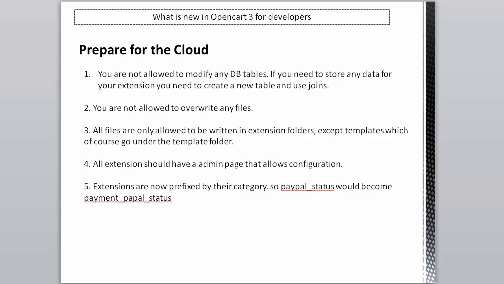And actually, I personally do not want to support the cloud at the present time, because I think Opencart is not ready for the cloud. Maybe I will adapt my extensions to the cloud later.